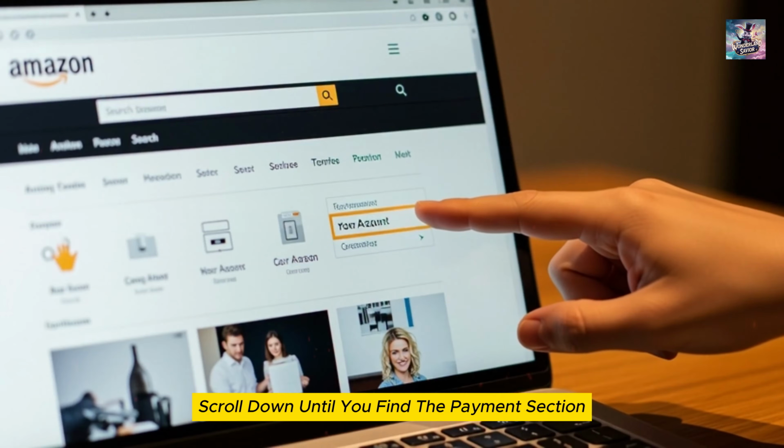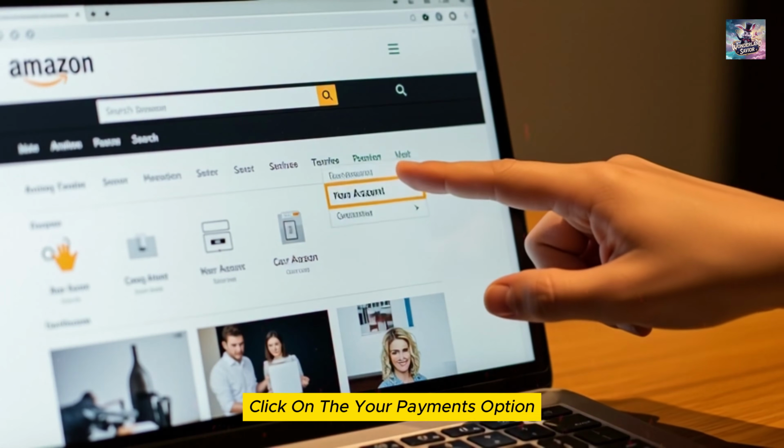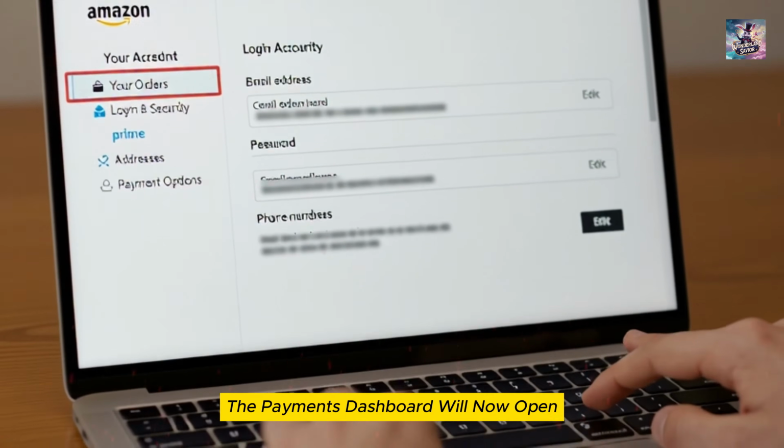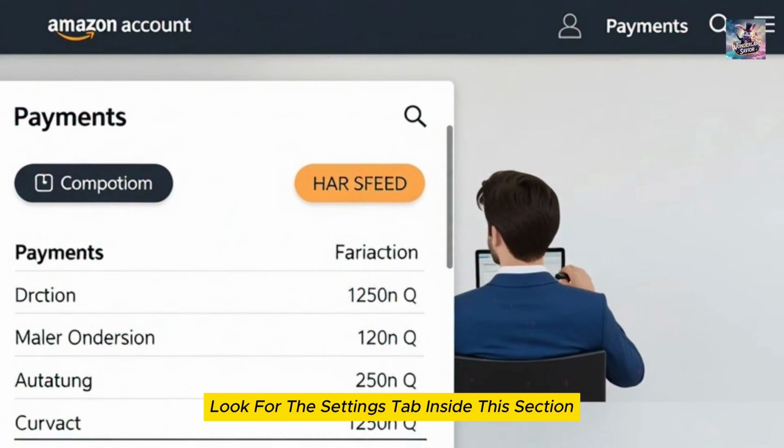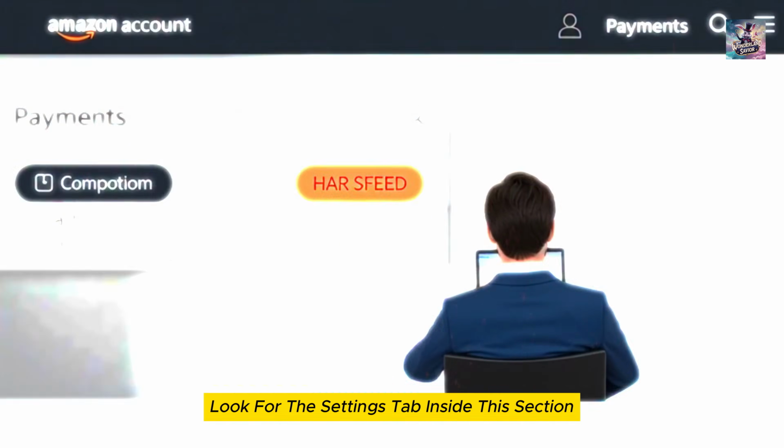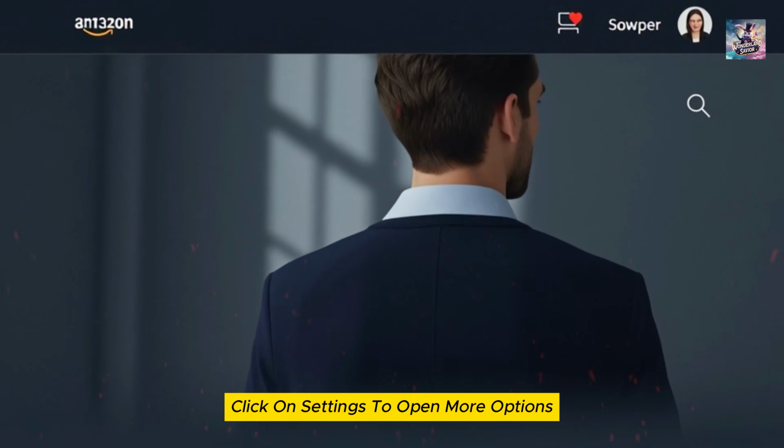Scroll down until you find the Payments section. Click on the Your Payments option. The Payments dashboard will now open. Look for the Settings tab inside this section. Click on Settings to open more options.